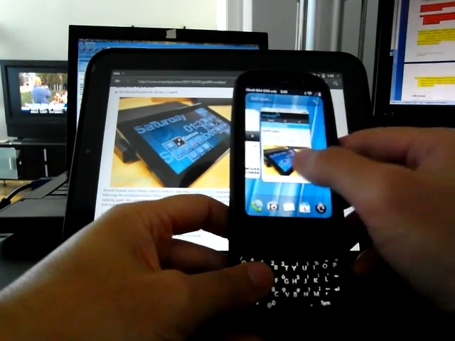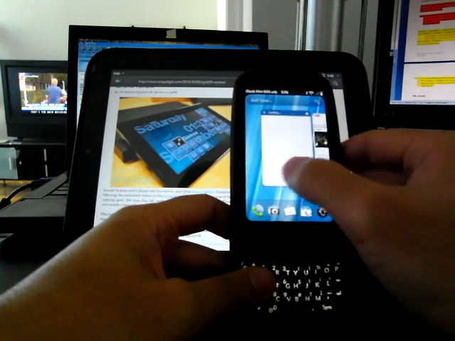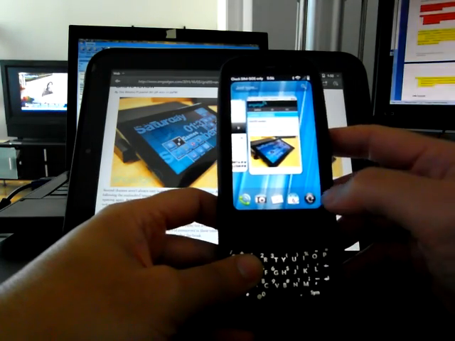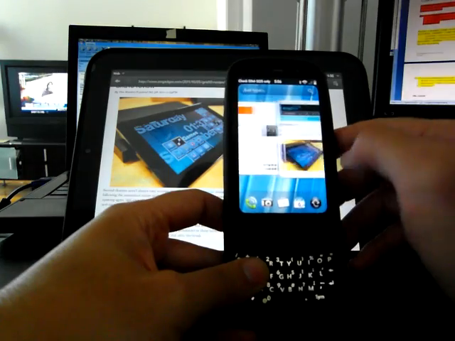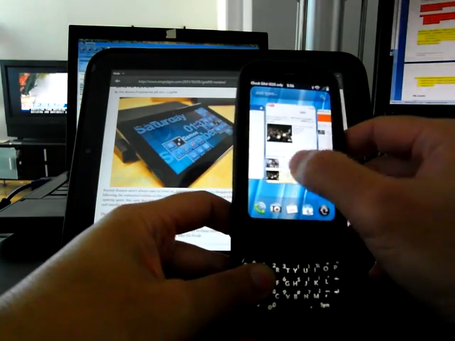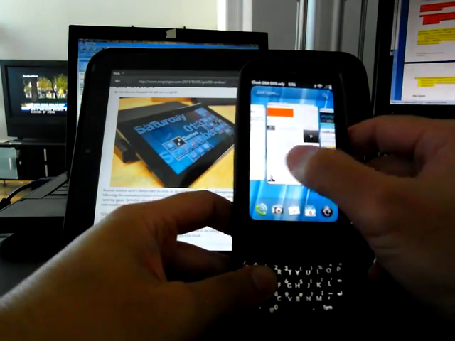It's very fast. I mean, compared to my old Pre that I used to trudge along with, this is out of the box. It doesn't have a SIM card, so I can't make any calls or do any SMS or anything, but it's in dev mode right now.